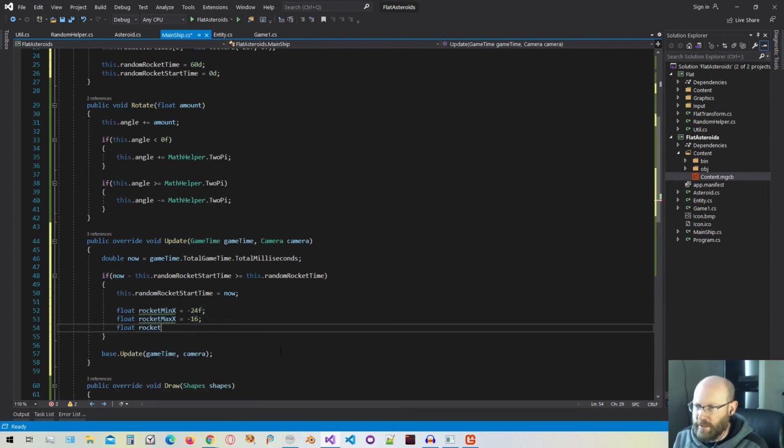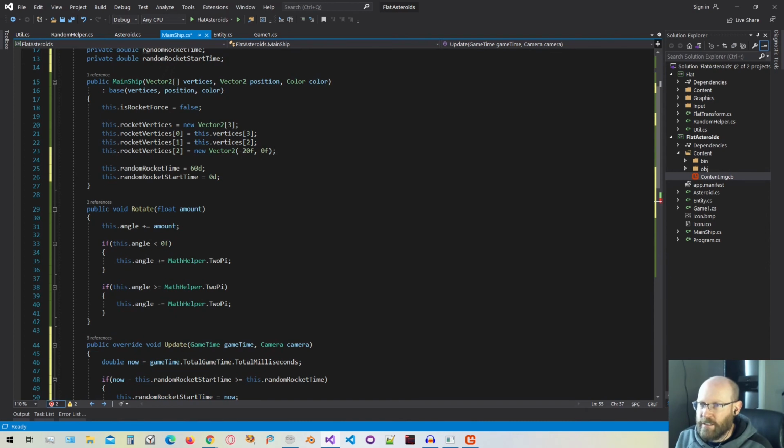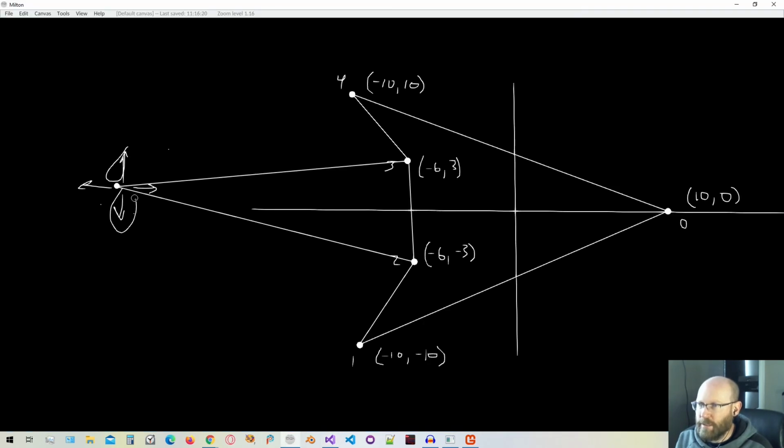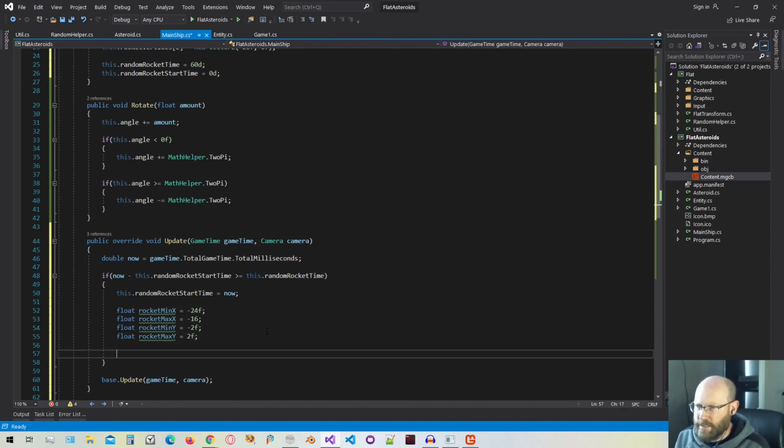Let's do the same thing for the y. The min y will be a value, and the max y will be another value. We are at 0, and I want to be able to go up and down within a certain variance, and I think I'm going to make that 2. The minimum is going to be -2, and the maximum is going to be +2. Now that we have that, let's set the rocket vertex for the third index.